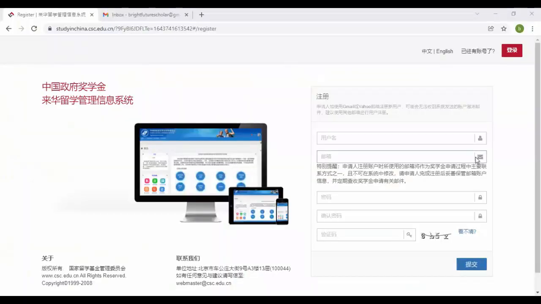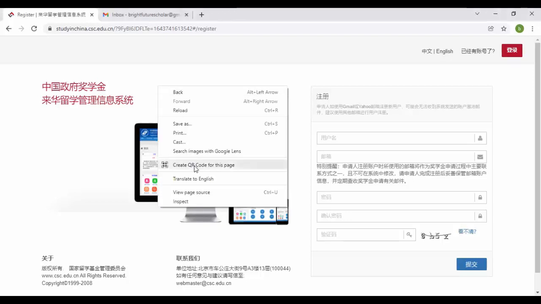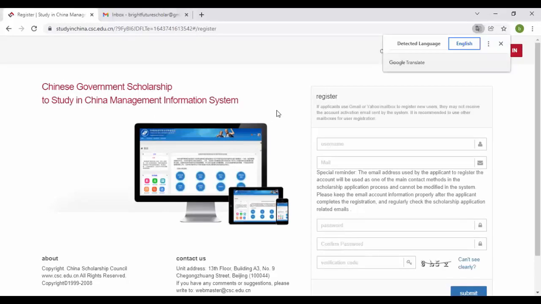In this video, we will discuss how to fill CSC forms. From here, you can see the Chinese version. As I mentioned, for translation, you have to go for an extension in English. You can translate by clicking translate to English. From here, you can see different information like username, mail, password, confirm password, and verification code.